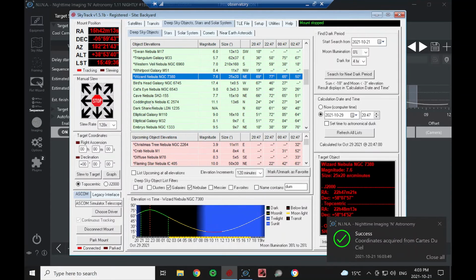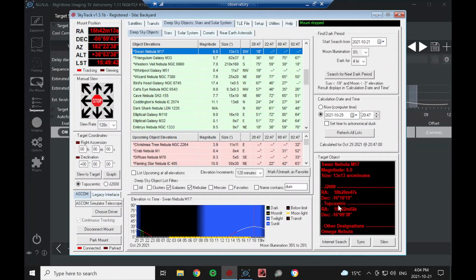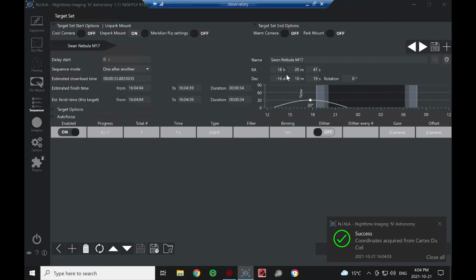So go back here and let's say change this to Swan Nebula. So there's my information for Swan. Come back here and it automatically grabs that information from SkyTrack. So that's pretty handy to set up a target in NINA.